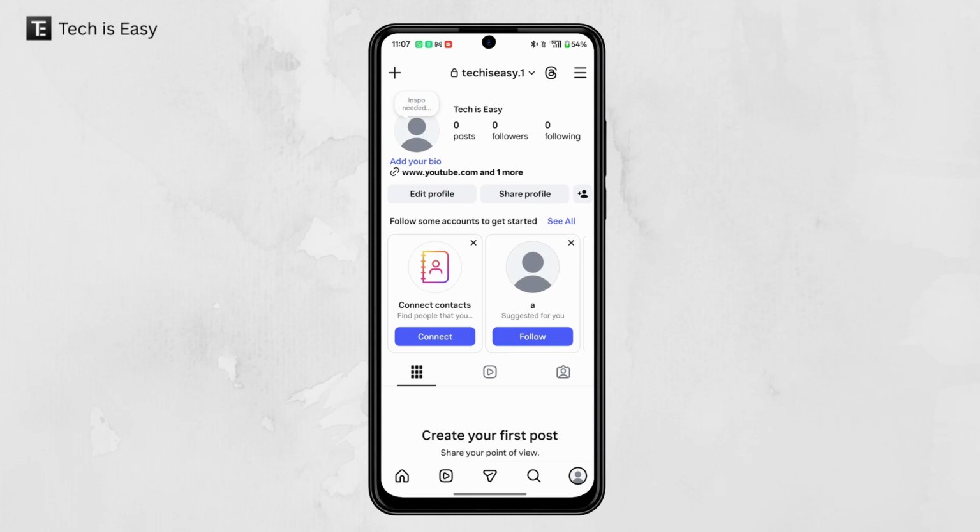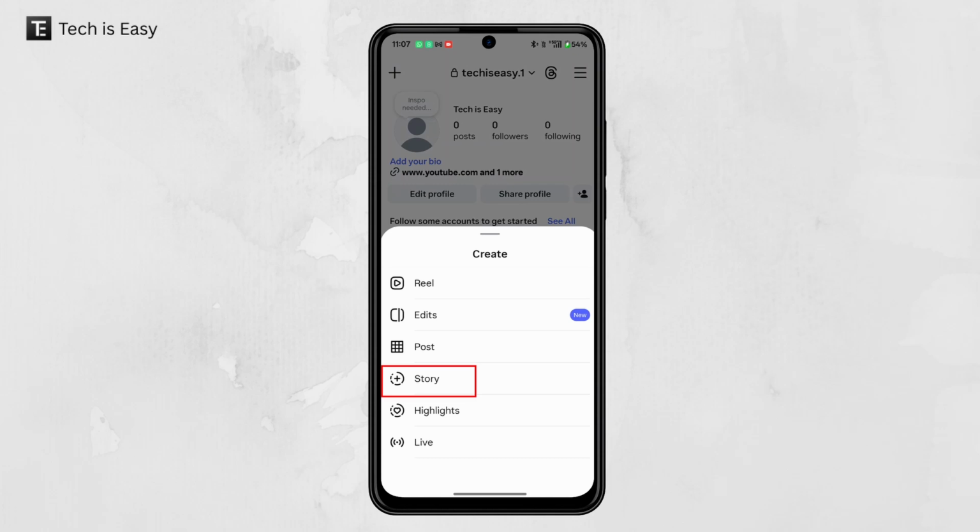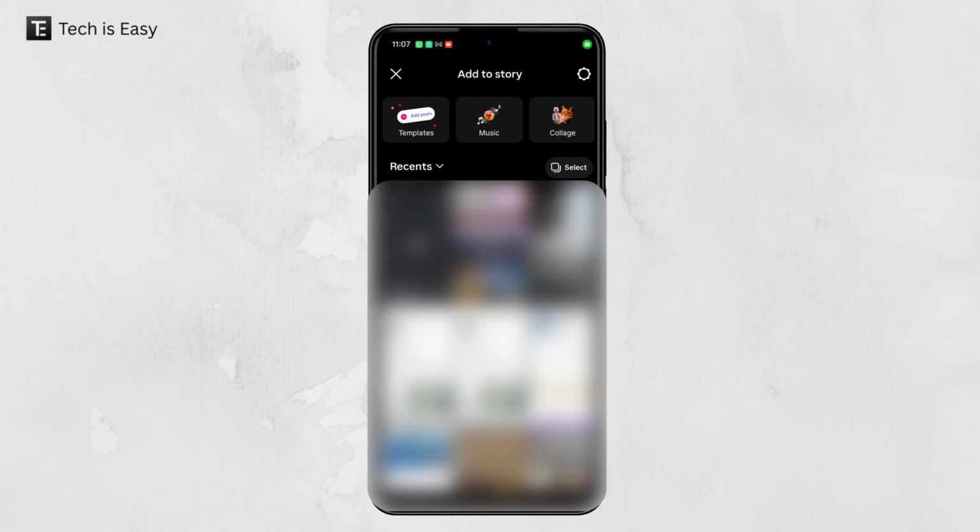Here is how to add music to your Instagram story. So let's get started. If you haven't already, open Instagram on your phone. And once you're here, click on the plus button that's on the top left. Then here select story. So this is the normal method to add a story.